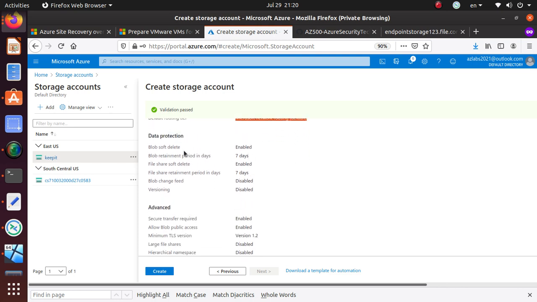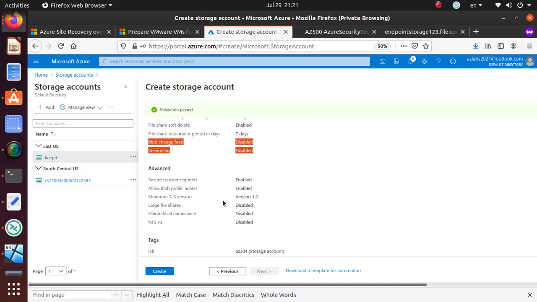We have enabled blob soft delete. Blob retainment period we said 7 days. We did the same thing with file share soft delete enabled. File share retainment period 7 days. Blob change feed and versioning were not available to us in this particular deployment based on the location and the type we have selected.